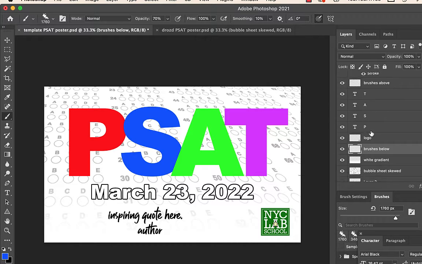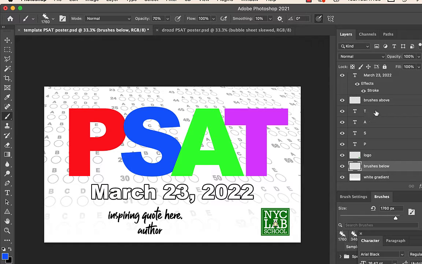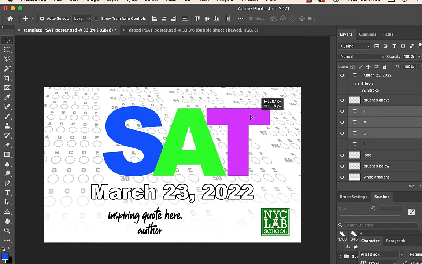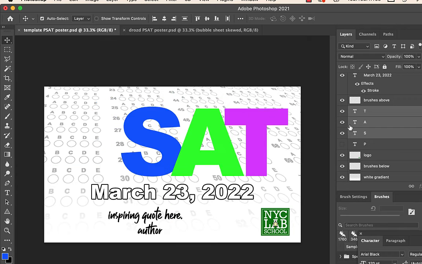We've got the lab logo, of course. We've got the PSAT letters, each on their own layer. And if you want to create a little bit of marketing for the SATs, simply hide that P and you're good to go. We can simply shift them over together. And actually, if you wanted to do that, you're going to click S, hold Shift, and then press V for the move tool, and then we can shift these over like so.